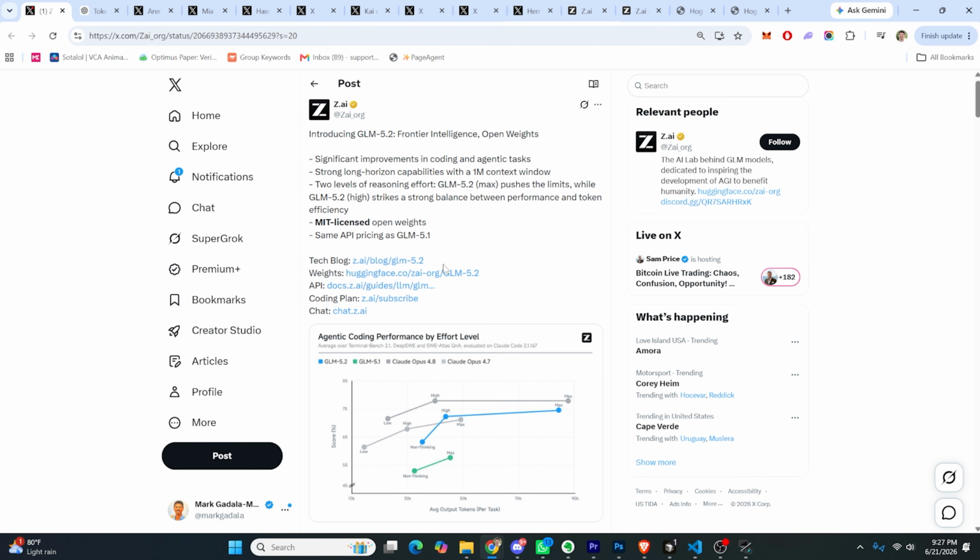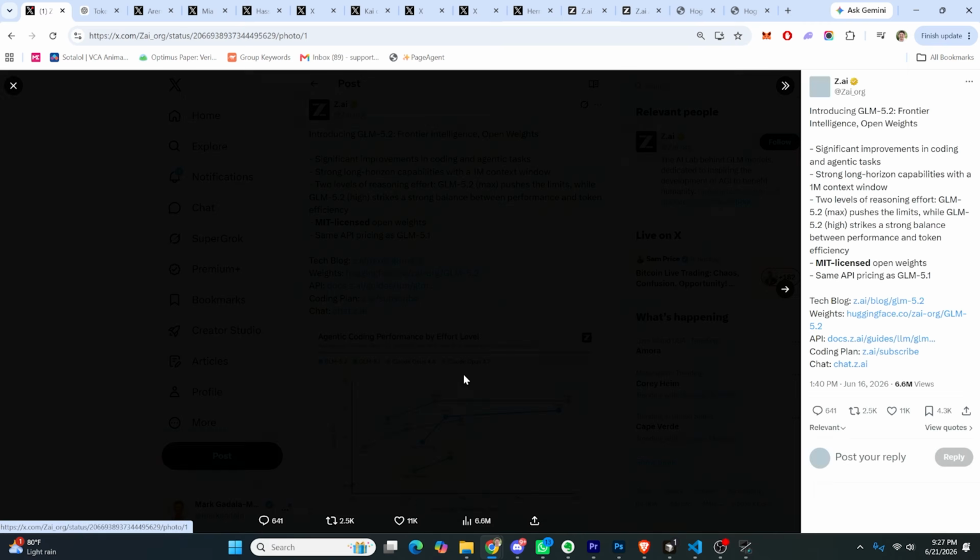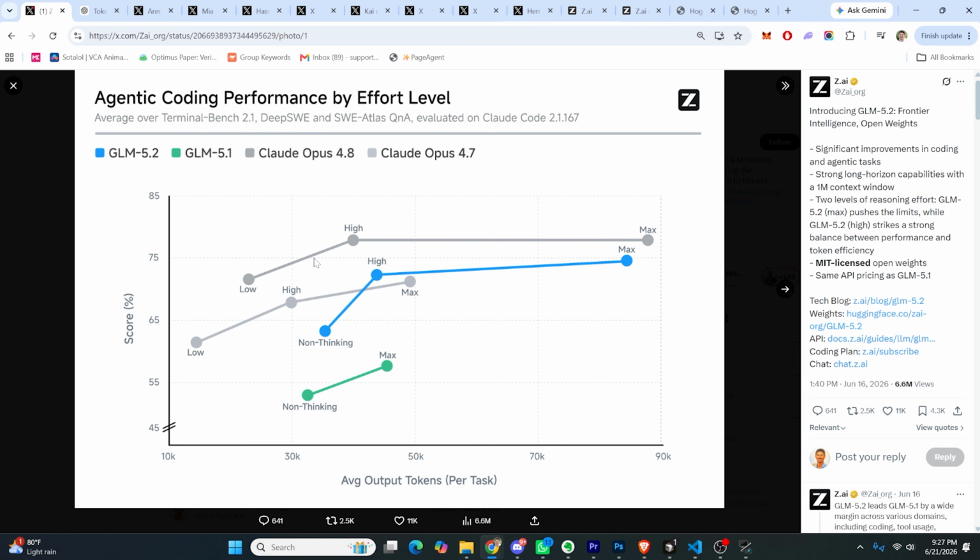So you can see here that it's very close to a frontier model. They're comparing GLM 5.2 to essentially Claude Opus 4.8, which everybody knows is the best model out there right now. And you can see that Claude is a little bit better, but GLM 5.2 is very, very close. Now, there are no open source models that come anywhere near this. I've heard a lot about the Kimi models and the Qwen models, and those are good models, but they really don't compare to Opus 4.8.